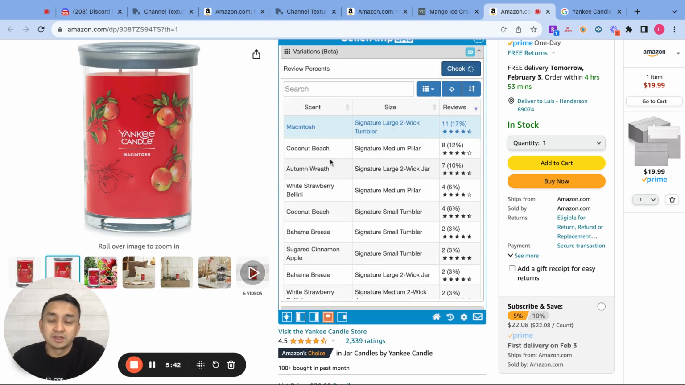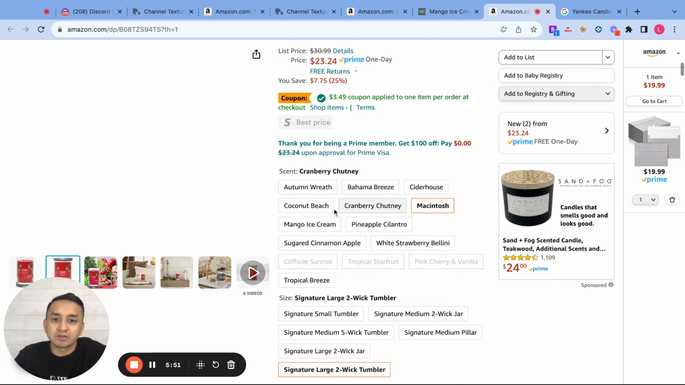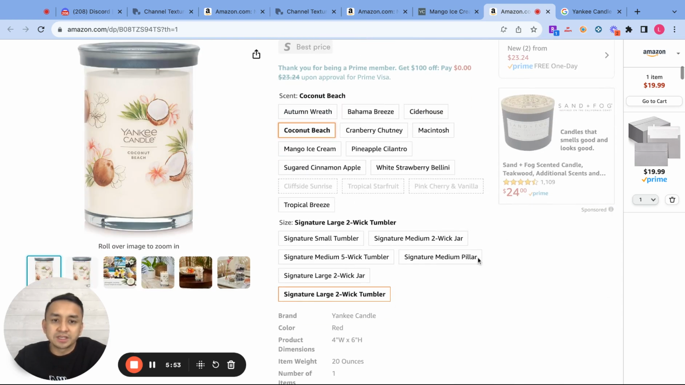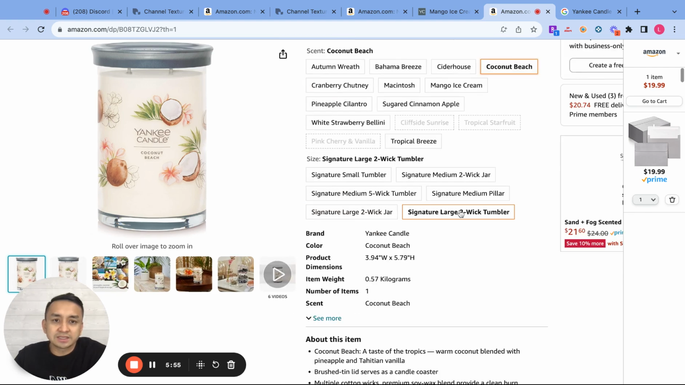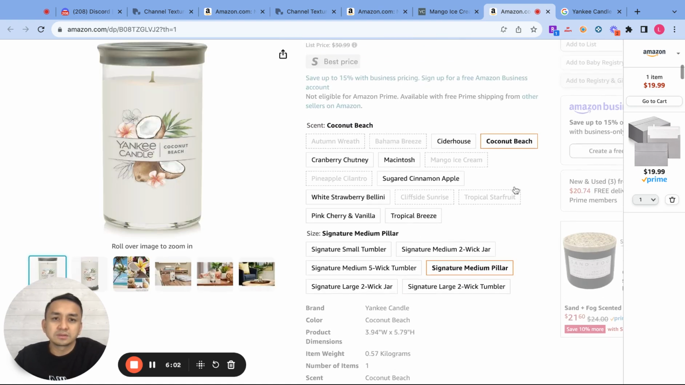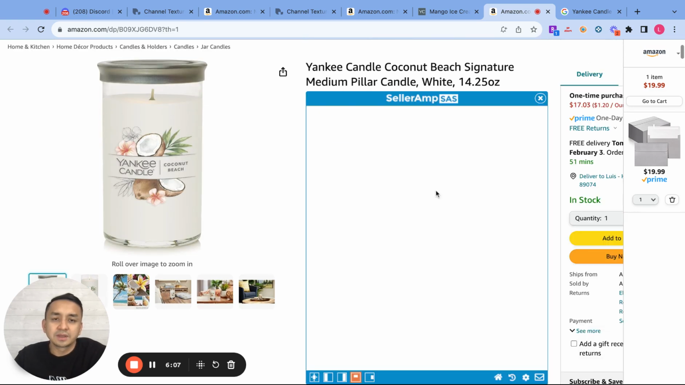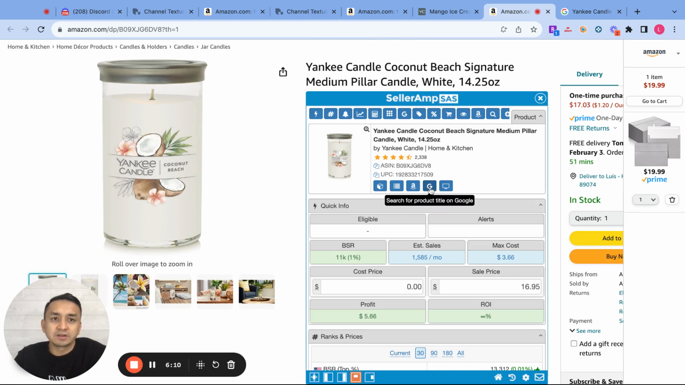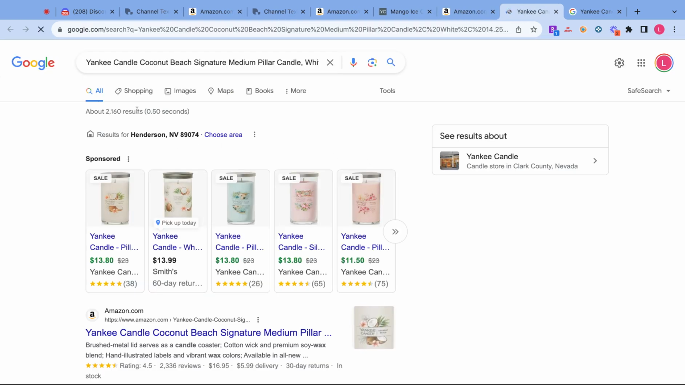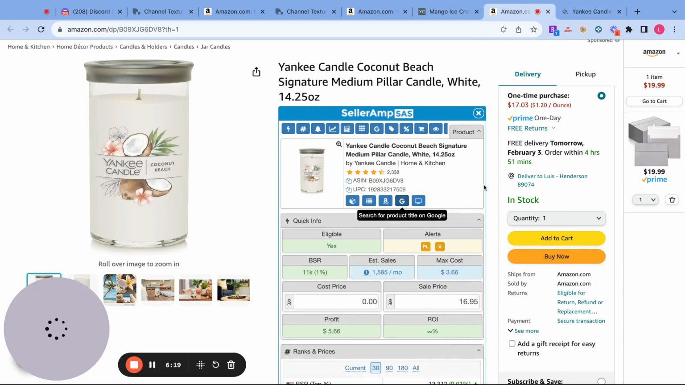So I think it's this one, Coconut Beach, signature medium pillar. So here I go, Coconut Beach, and then signature medium pillar is the exact size. Okay, that's it. And then again, you click on Google Shopping right there, and then you look for the exact same product again.